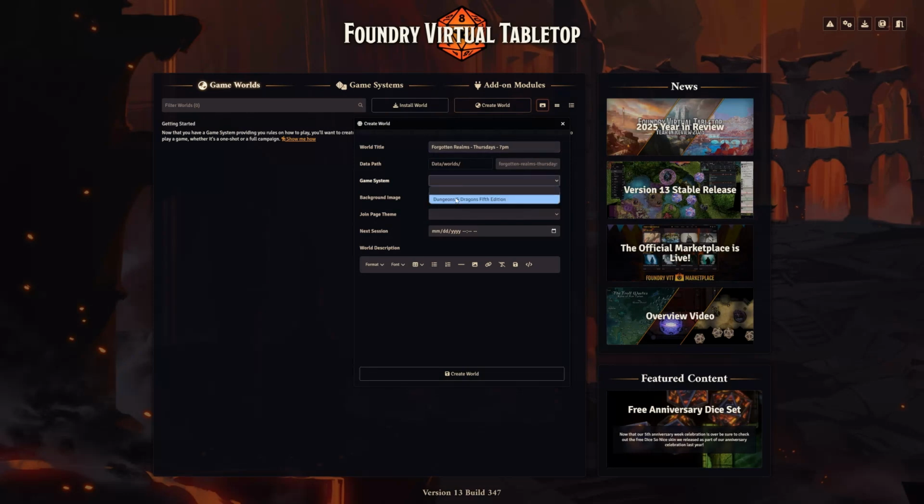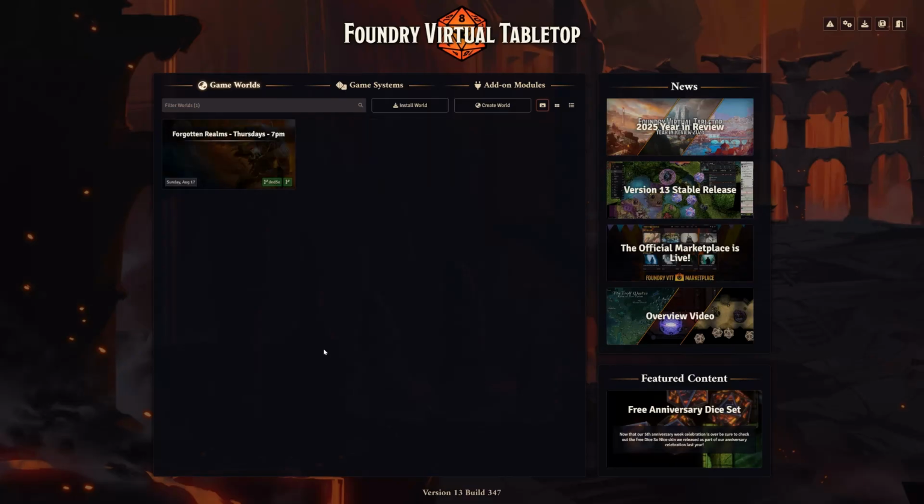I'm using Dungeons & Dragons 5th Edition, but if I had others installed, they would all show up here. Once a system is chosen, this cannot be changed after the world is created, so choose wisely. We will then choose the Join Page theme of default. Now, hit the Create World button. And there you go. You have your first game world set up.